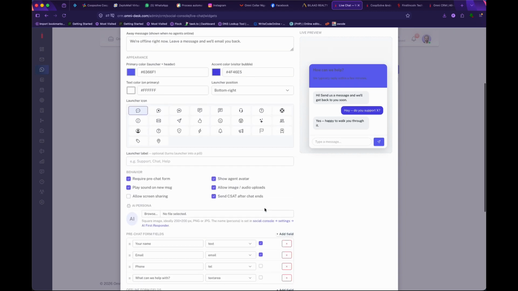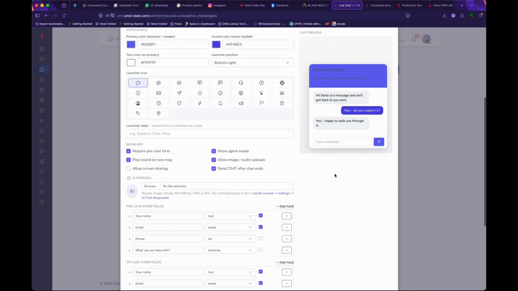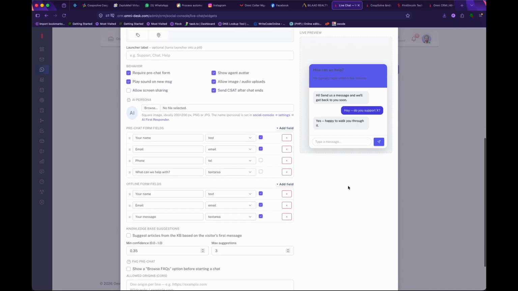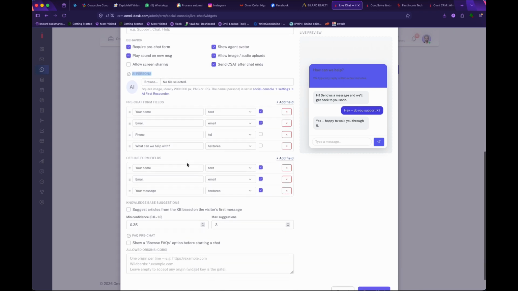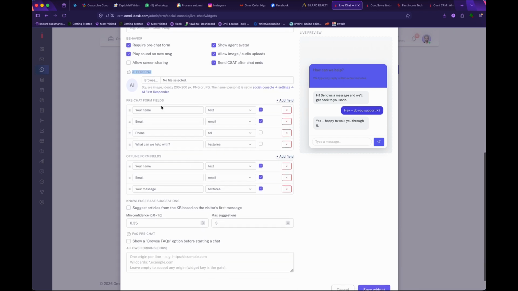Whenever customers are on your website, the live chat can be something that you use to engage customers. Within the live chat, you can also set up an AI to be the first responder. If you enable AI for first responder, you will need to give the AI a persona by uploading an avatar for the AI. You can also set some pre-form fields to collect information from the customer before every chat conversation commences, and that can be set here.